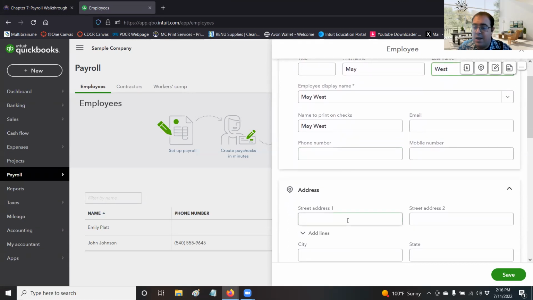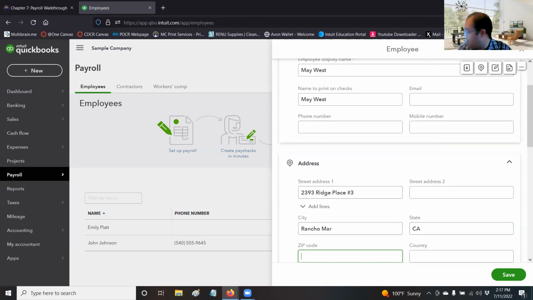And we're going to go ahead and enter in their street address as 93 Ridge Place, number 3. And that is in Rancho Mar. And of course, that's here in California, and that's 93154.